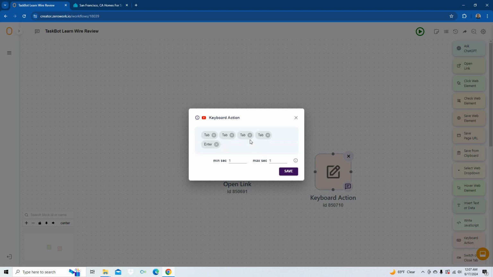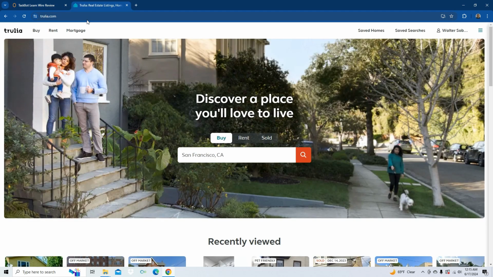4, then enter. Okay, so you want to open up Trulia.com. Now let's hit the tab key and count the amount of times it takes to get to the homes for sale. The tab key is usually the navigation key that works the best to get to the web element in the website that we want to execute. 4 times for homes for sale, then hit enter.